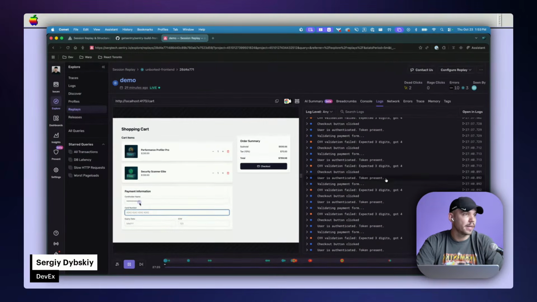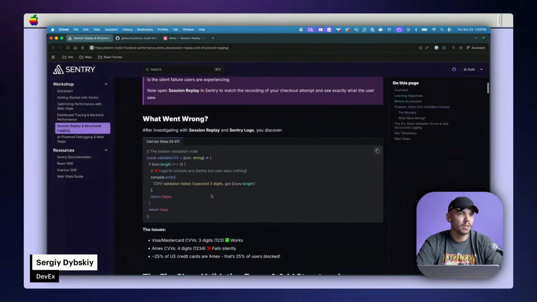Well, that is our culprit. So what happened is in our cart checkout functionality, the LLM decided that, hey, just because you're testing with Visa and it has this data that you provided for this test card that has a 3-digit CVV, I'm just going to check if the length does not equal 3. And if it doesn't, I'm just going to error it out and return false, not do anything else.